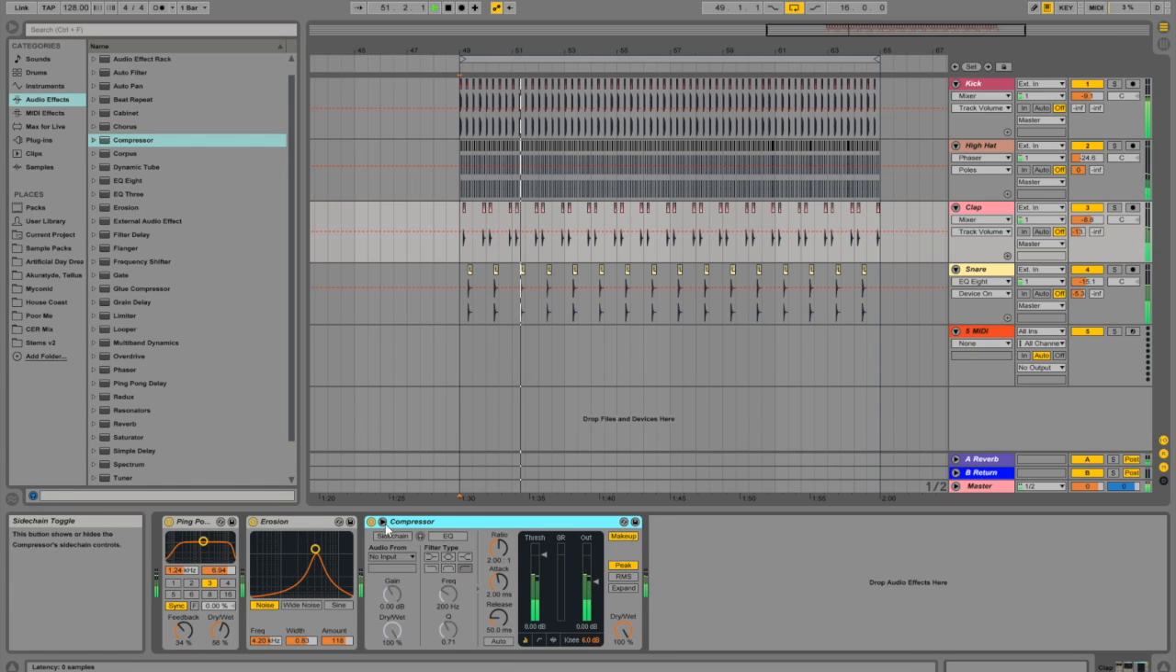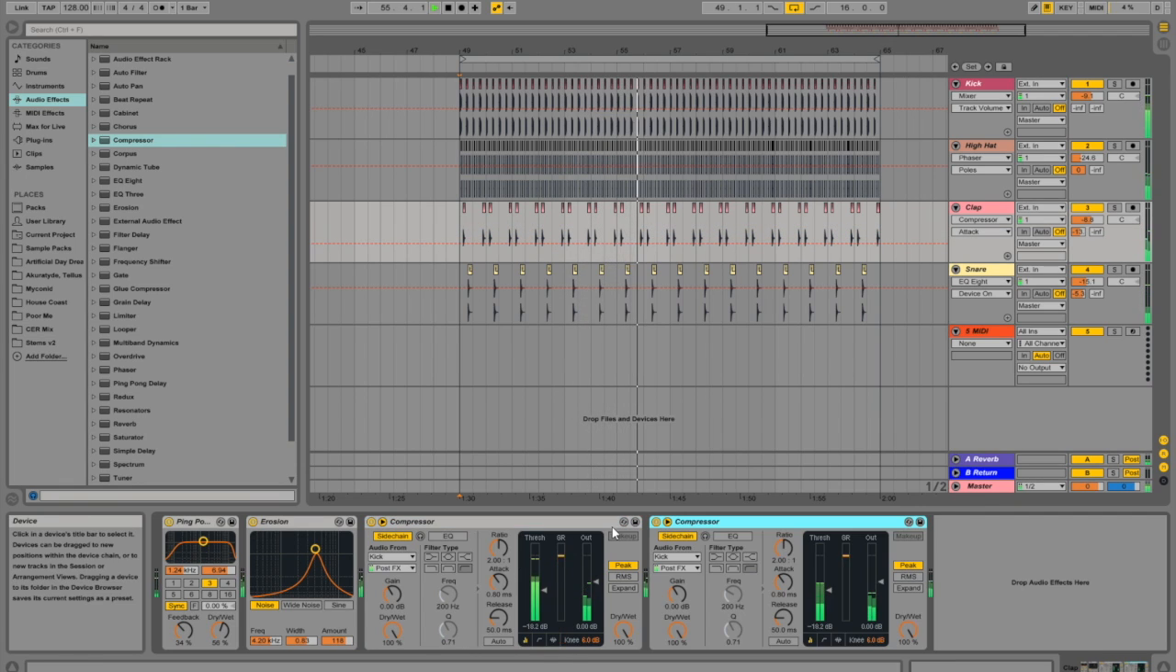So again, I've added a side chain on the clap, which gives way to the kick. This comes after the ping pong effect, so the ping pong effect isn't playing over the kick. And then I've done the same for the snare. This gives the kick and the snare so the most prominent in the mix.